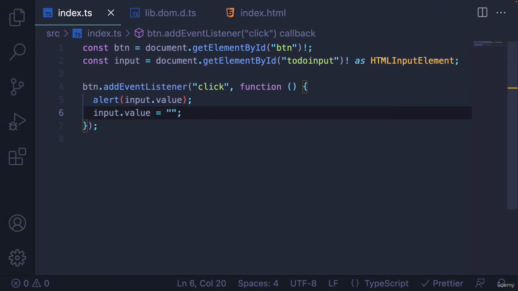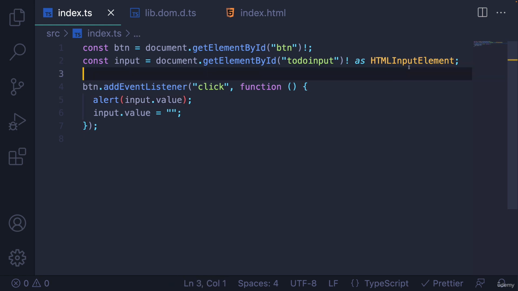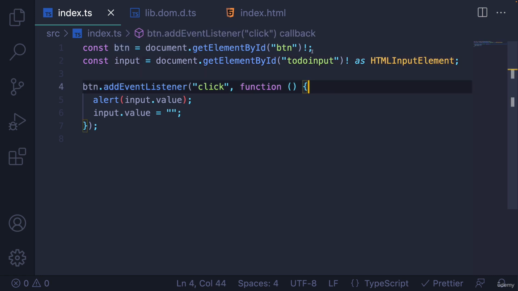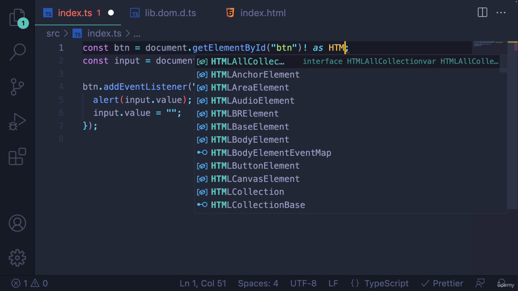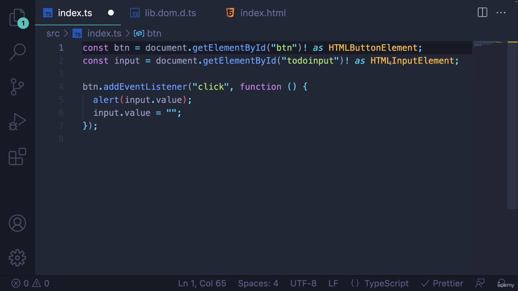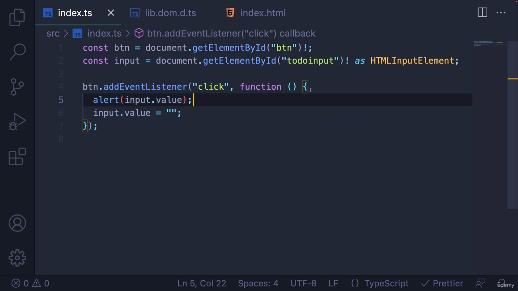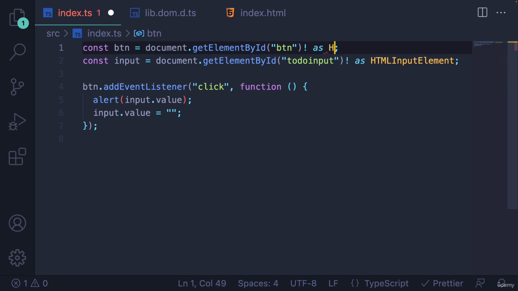And then our input empties out. So we needed to use a type assertion there to tell TypeScript that this is an HTML input element, not just a generic element. And if I wanted to, I could tell TypeScript this is an HTML button element, but we don't really need to in this situation if all that we're doing is adding a click event, because the generic HTML element works just fine to add an event listener. But why not be more specific?